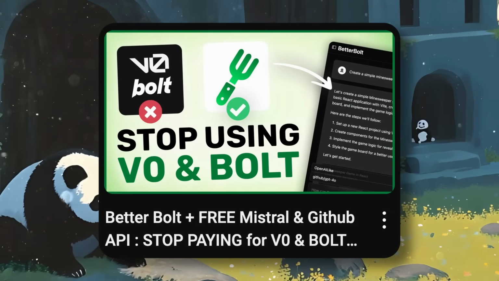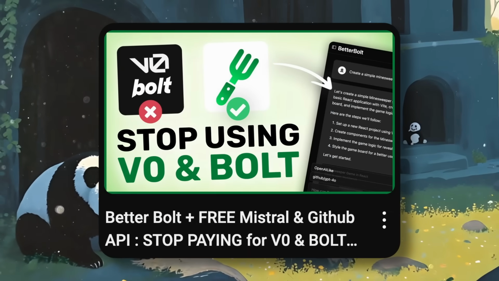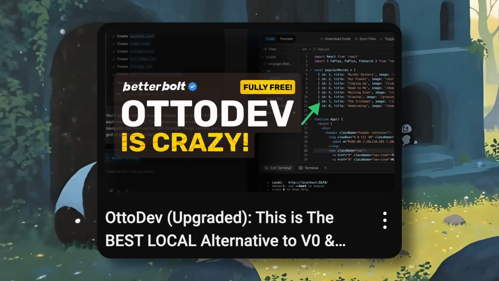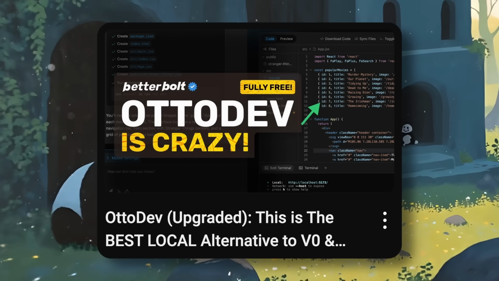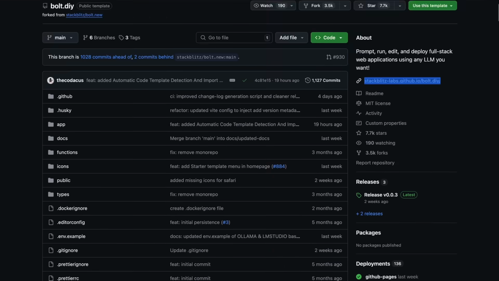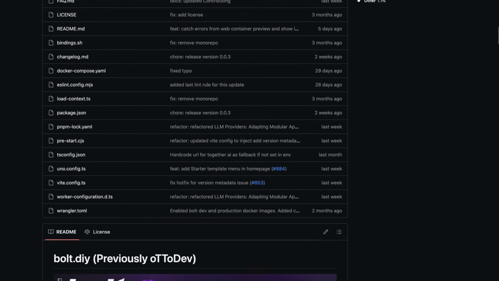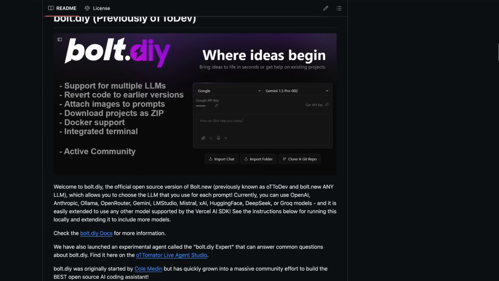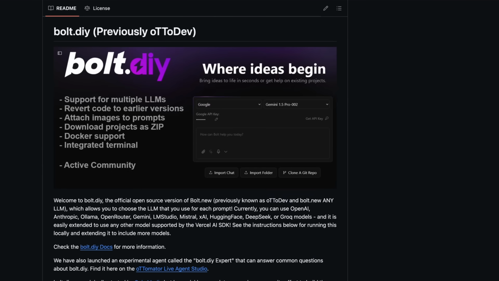So, I covered the Bolt fork, which ended up being renamed to AutoDev, and I did a video about that as well. But ultimately, it is now Bolt DIY. It is now the official Bolt open-source repo that is recommended by them to be used locally if you want to use Bolt, which is pretty good.